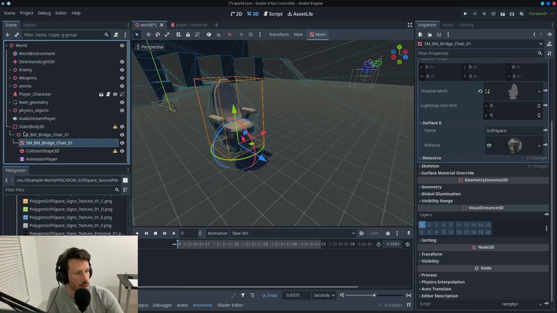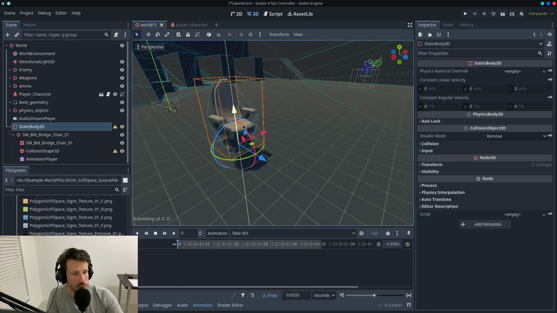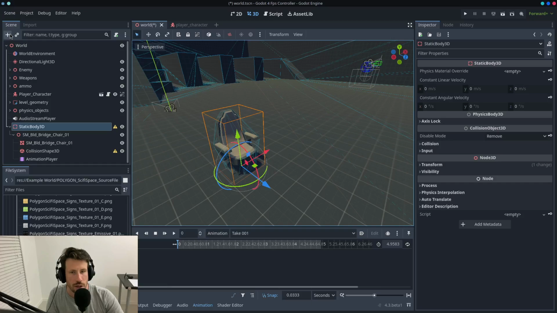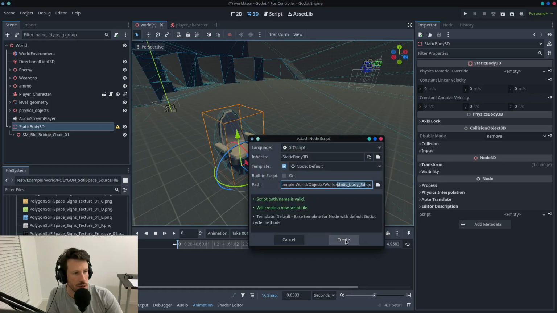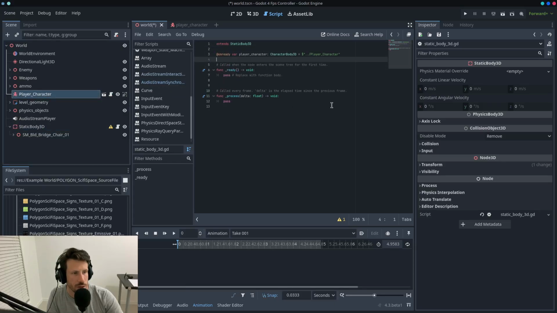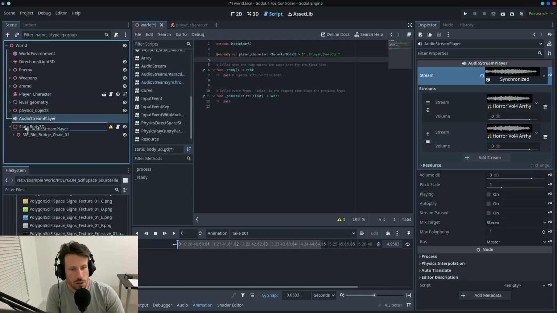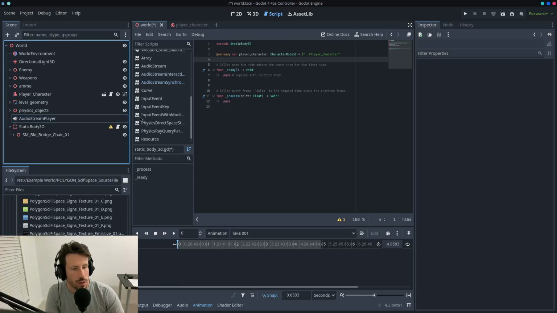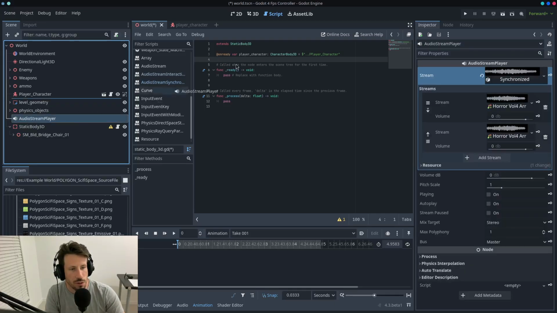Reset the position. Awesome. Okay, so now we have an object that we can see and we can get closer to. I'm just going to be lazy and add a script and get the player. I'm not going to worry too much about detecting the player and all that kind of stuff. Okay, so let's set this up so that the volume gets higher. We've got the audio stream player. I guess I'm going to need access to that. We're just going to do something quick and dirty.